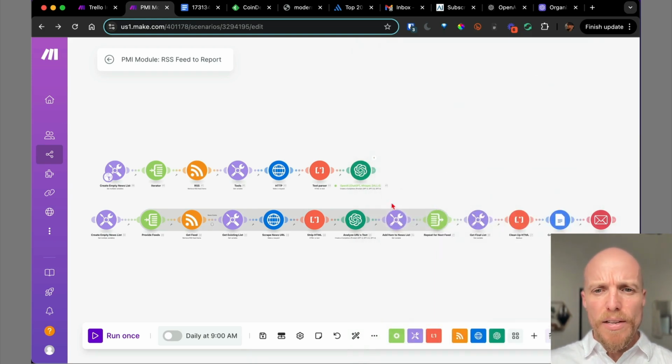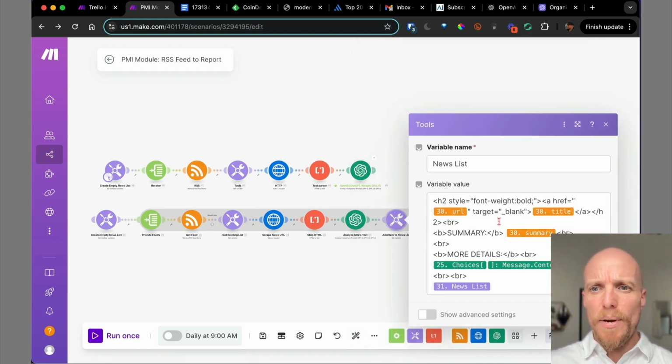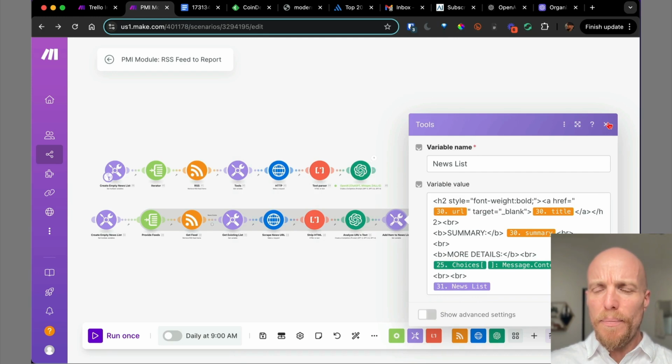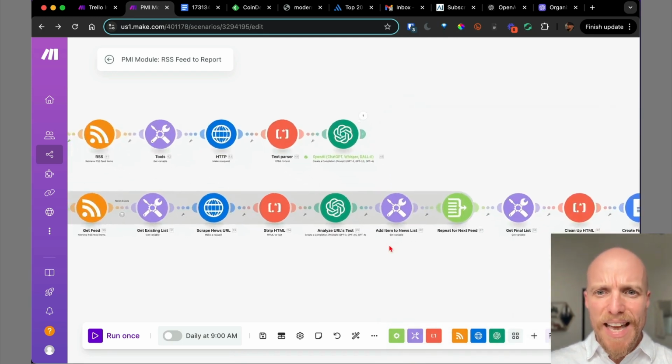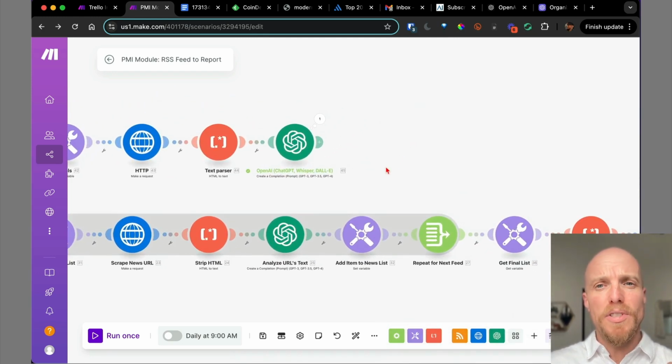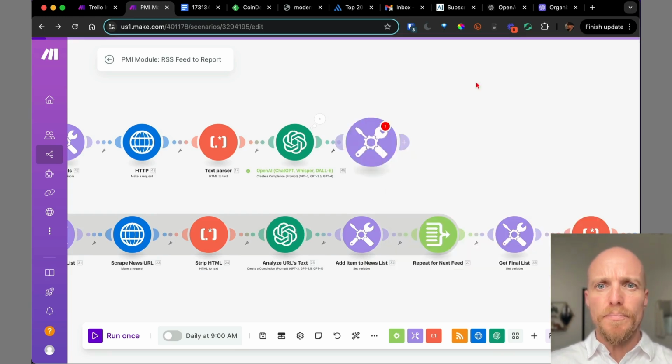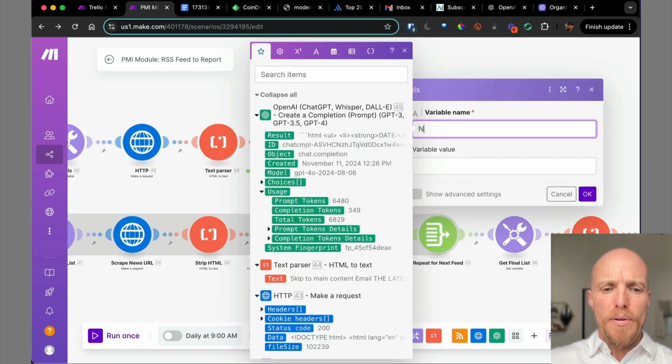All right, so in here, what have I done? Well, I'm going to also copy and paste this. But this is effectively getting, it's basically going to be setting the variable to the latest variable. All right, so we're adding the item to the news list. So I'm going to set the variable. And remember, the item was called news list. So we're going to add to that variable.